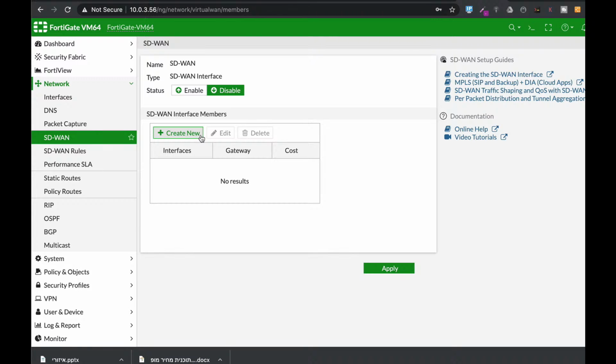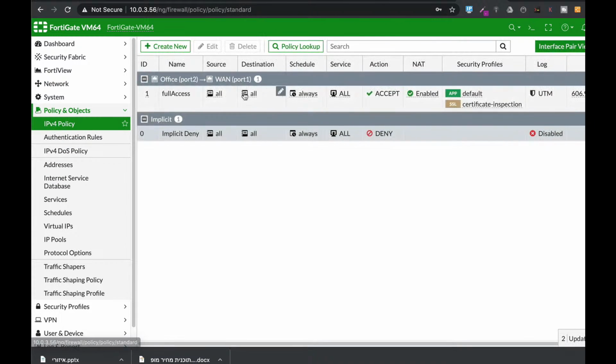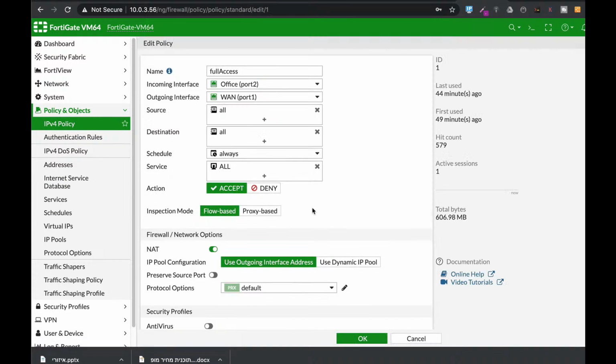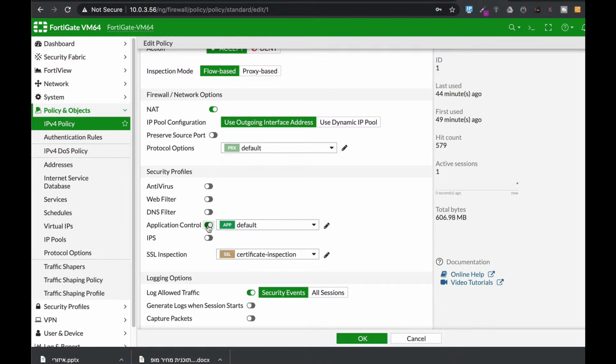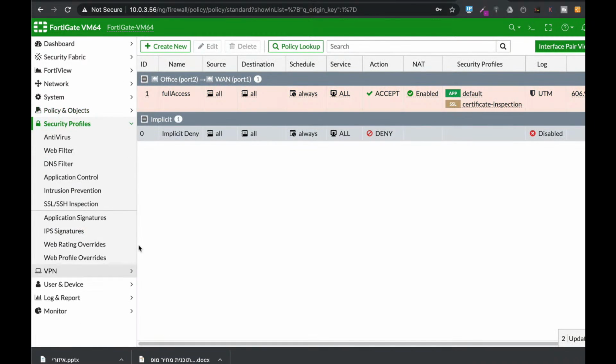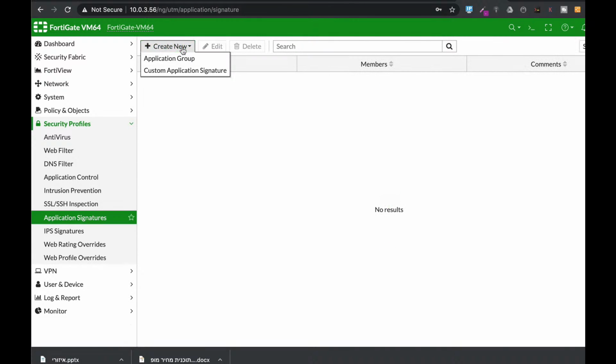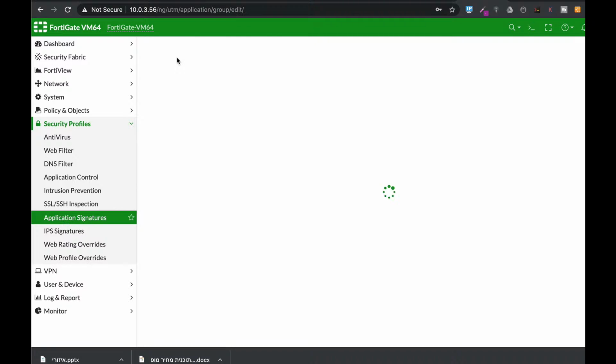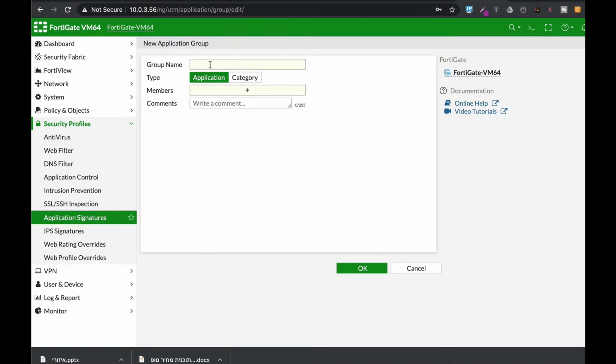the traffic shaping policy. So the very first thing that you will need to do is to move over to your policy and make sure that application control is on. The second thing you'll do is to move to security profile, application signatures, and there we will create an application group for the cloud applications that we used most often. So let's just name it cloud apps.